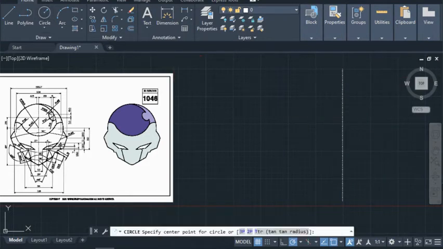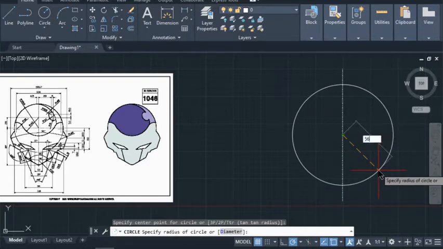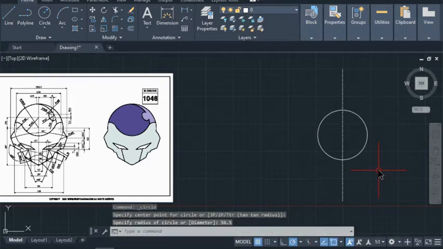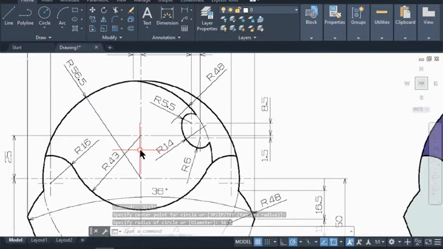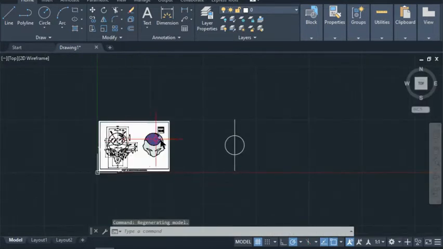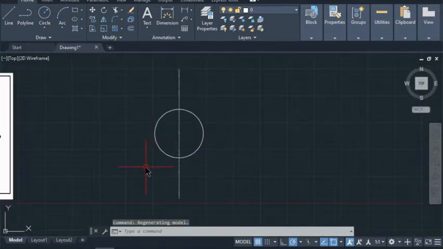I'm going to go and draw a circle. So from here, I will find that, and this is 56.5. Enter. Let me confirm the measurements. 56.5, and then I'm going to go up 25 from there and use that to draw the 43. All right, so let's go ahead and hit circle.